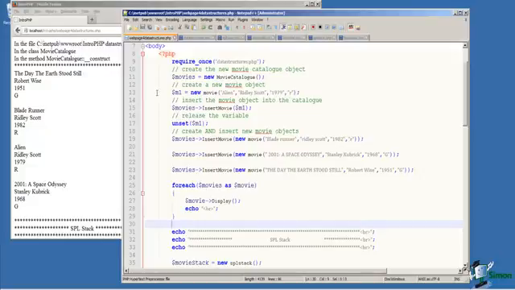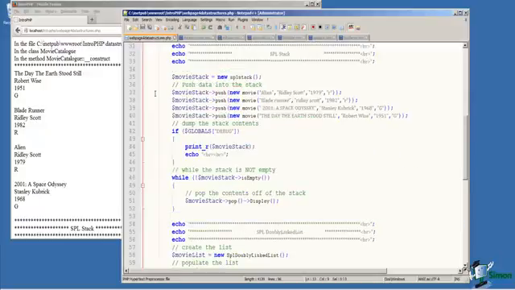This is exactly the same insert code that we used in the previous example when the movie catalog was using a native array for storage. Now let's look at the stack. The SPL stack is a LIFO structure, a last in, first out structure.